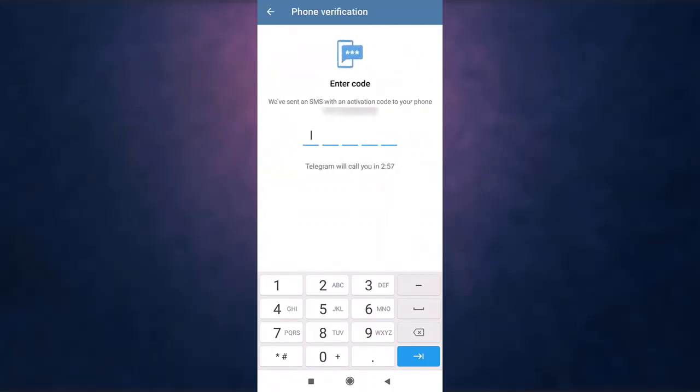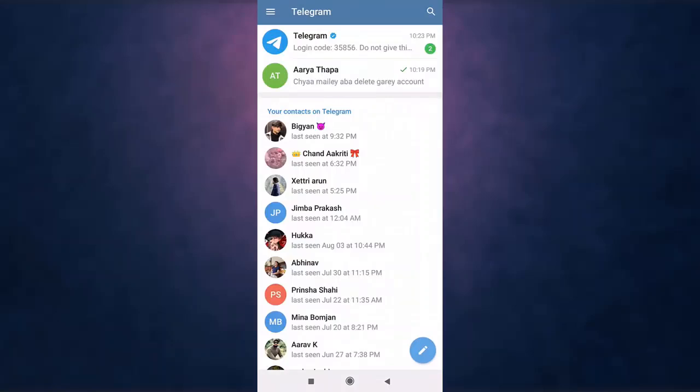Now you'll receive an activation code on your phone number that you have entered before. Enter the activation code. This is how you log in on Telegram. Now you can send messages, photos, videos and files of any type.